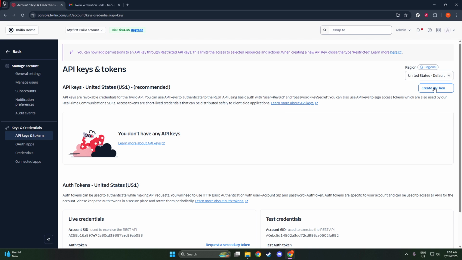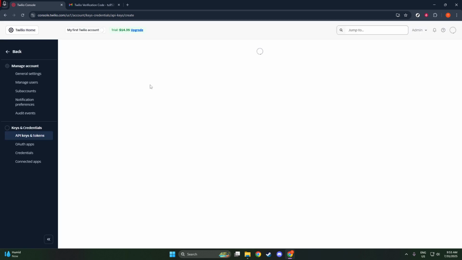This action is going to bring up a form where you'll enter some details necessary for your new API key. First, you'll see a field for friendly name. This is your chance to give your API key a name that will help you identify it easily later on. Think of something memorable and specific to its purpose, like App Server Key.